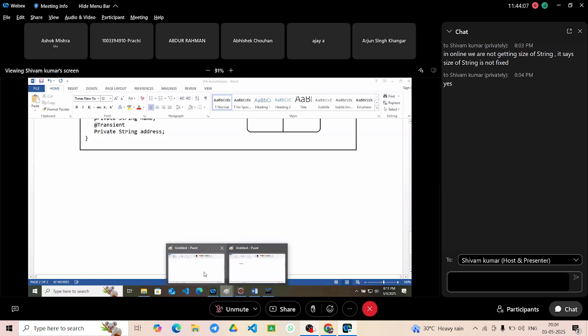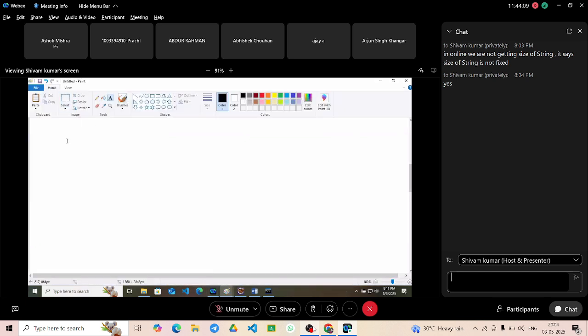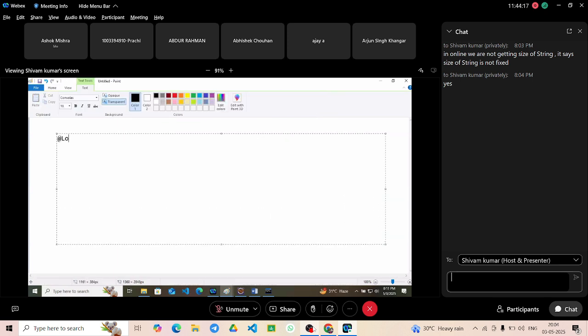Then we have Lob. Lob and Blob, both are having the same working. @Lob, @Blob. Lob is large object, and this is binary large object.